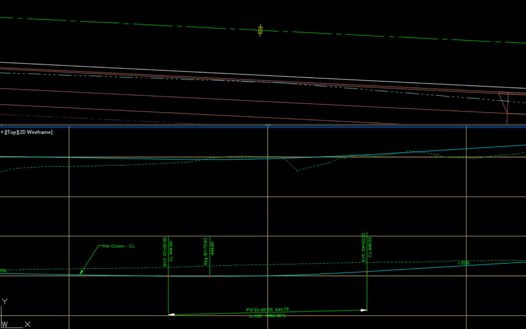Draw construction lines on Layer 1 to graphically determine the location and elevation of the two new PVIs at 33+00.